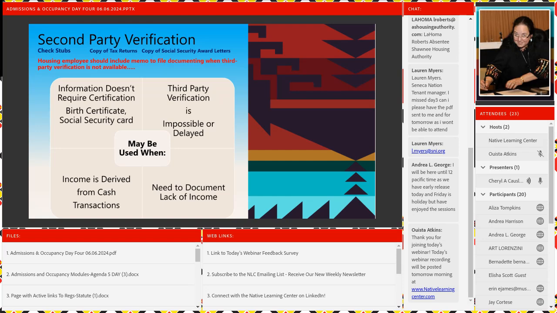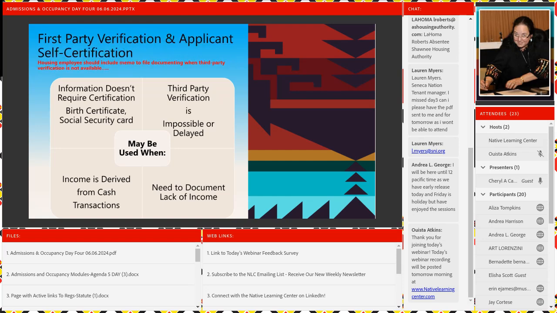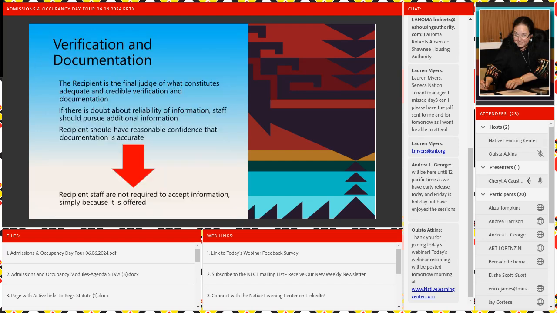They consider second-party verifications, check stubs, copies of tax returns, and copies of Social Security award letters. Now, this is me, but I found that good enough, okay? As long as I had all of the check stubs. First party, same thing. You should include that memo to the file, why you didn't use the third party. And it's basically a rinse and repeat of two, okay?